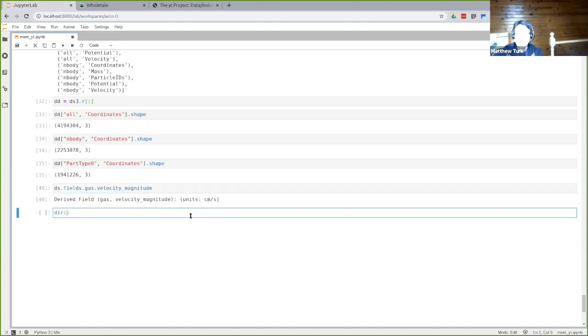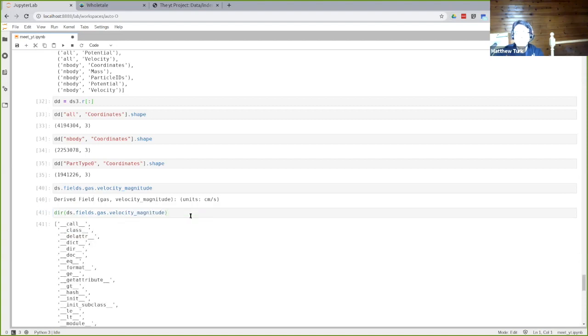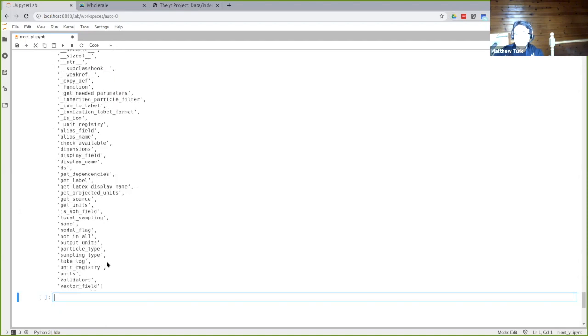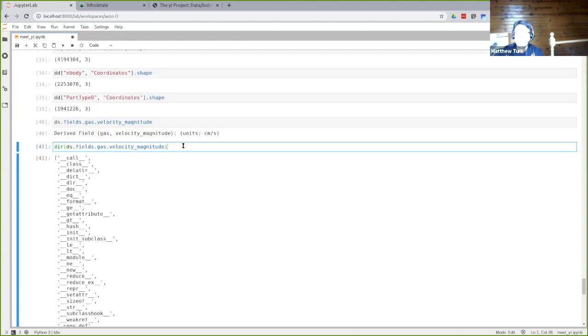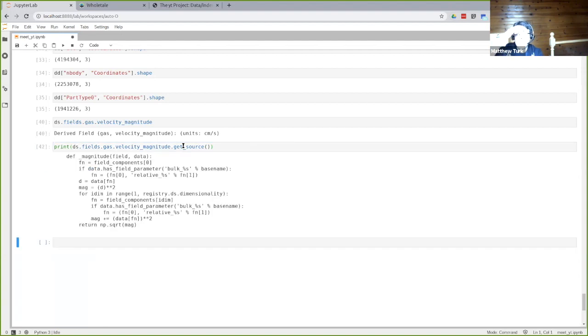But I can also see a number of different properties about that derived field. One of the most important ones is what the source code was. So I can do ds.fields.gas velocity magnitude, and unfortunately I have to print it. And it shows to me exactly the source code for that derived field. In this case, it's not terribly informative, simply because it is run inside of a field plugin, but it's there.